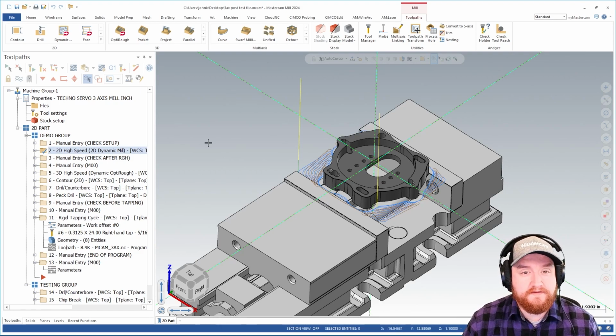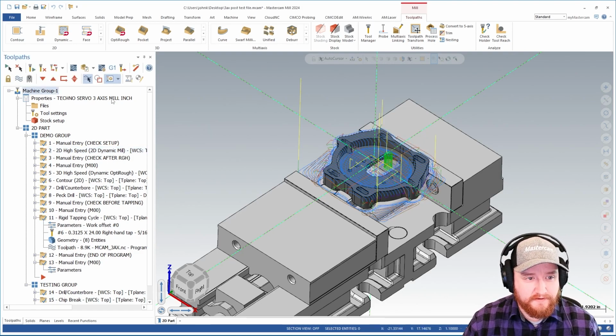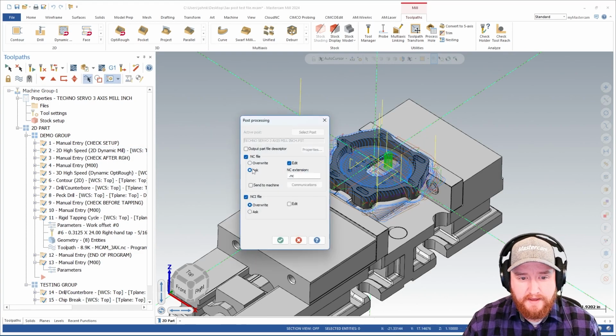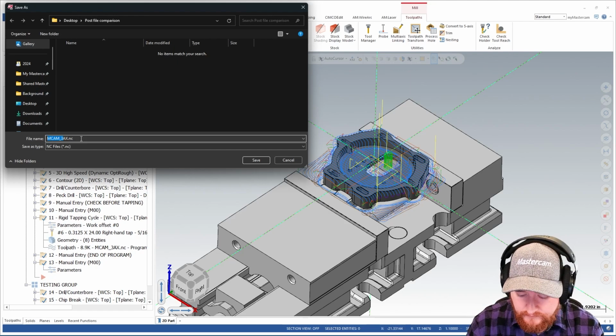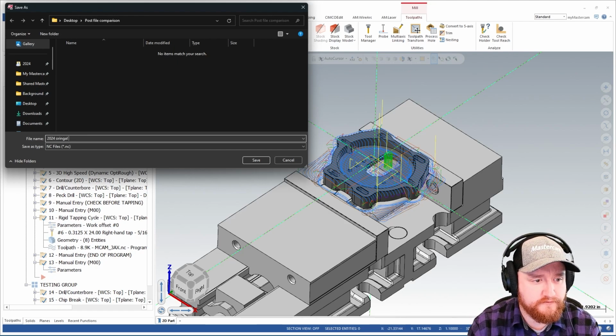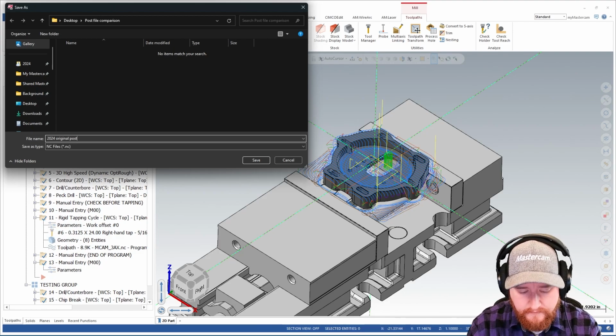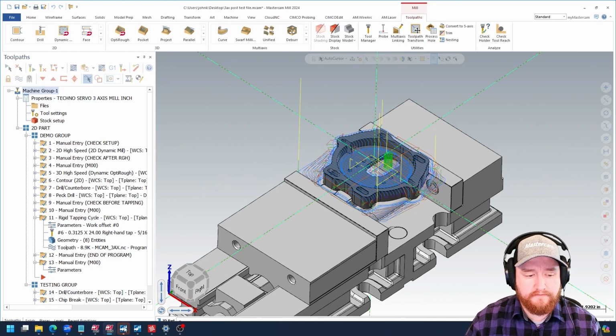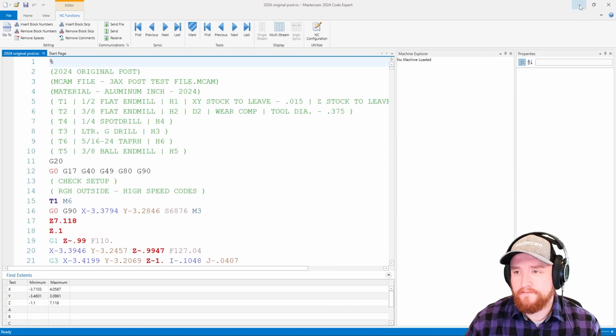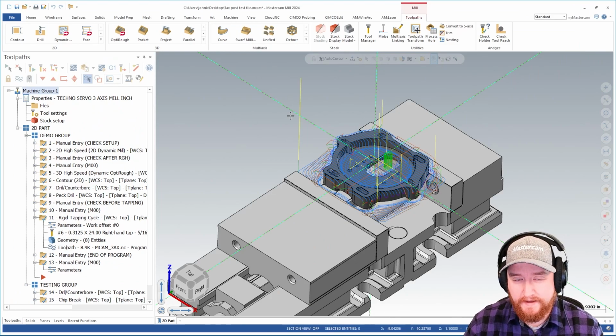So what I'll do is, before I do my migration, or even after, it doesn't really matter, I'm going to open up my 2024 version, select all, go ahead and post. And I'm going to put this right in this particular folder, a special folder, and I'm going to call this 2024 original post. All right, go ahead and save that. Now, of course, I've got my code expert popping up, but I don't really need that quite yet.